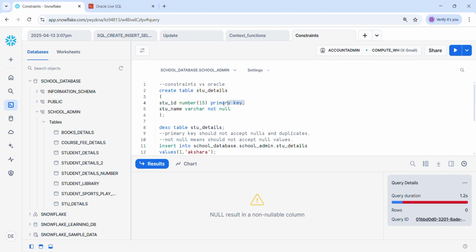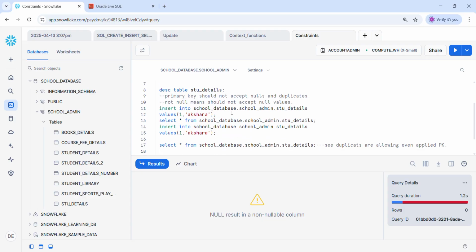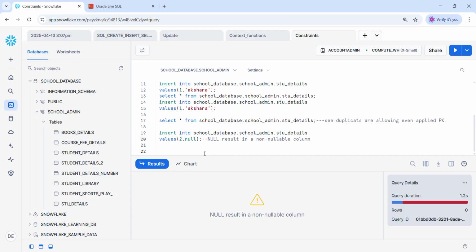But in the first case, even though we said the student ID shouldn't accept nulls and should be unique, shouldn't accept duplicates, still it is accepting. So what is happening? The primary key is just being defined, but it is not being enforced. The primary key is just created syntax-wise.